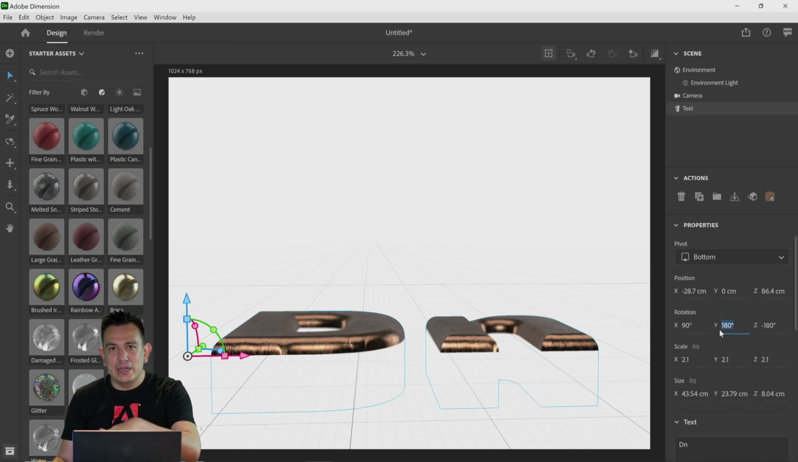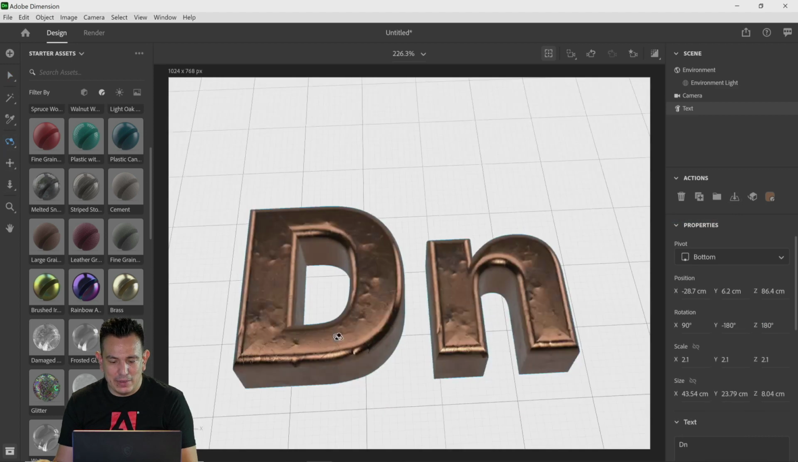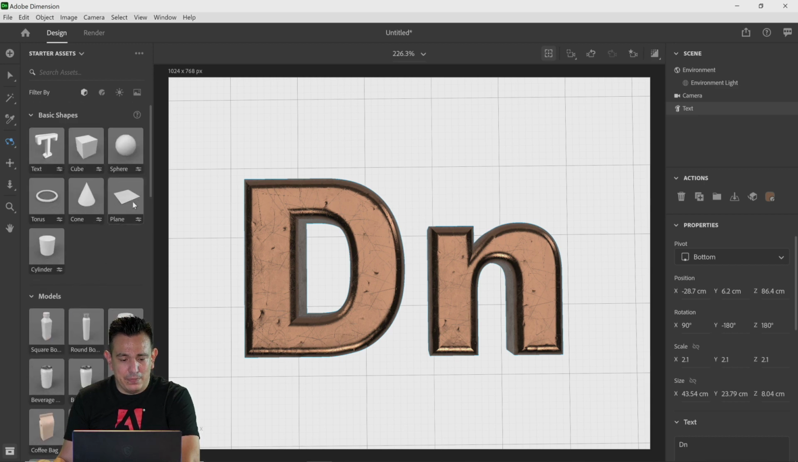But remember, we're talking about the ground plane, so it's cutting it. So I can just click on this icon and it moves it there. And what I can do now is just rotate my camera like so, and there it is. And the reason that I'm doing that is because now I can use a plane as my background.